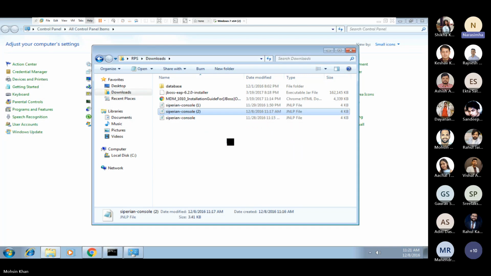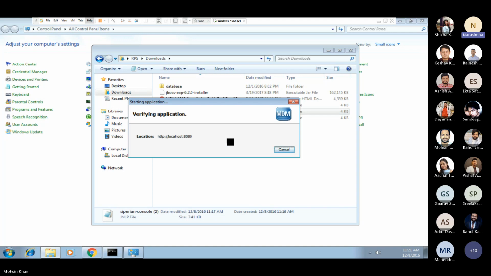Yes, control panel, security tab, medium, apply. Okay, perfect. Thank you.